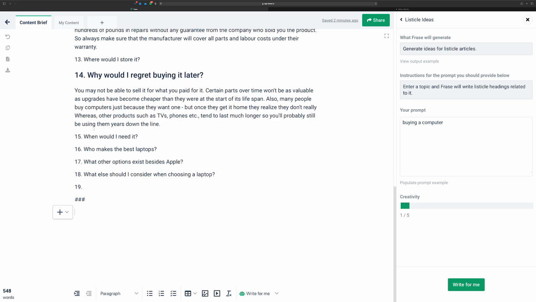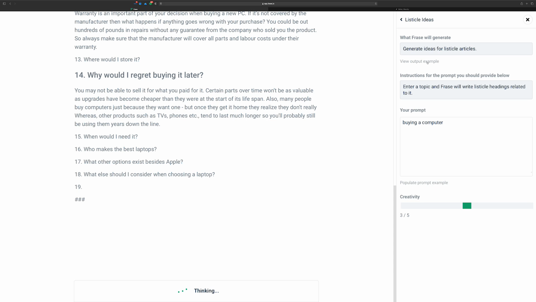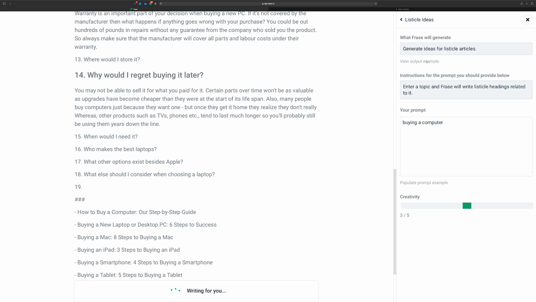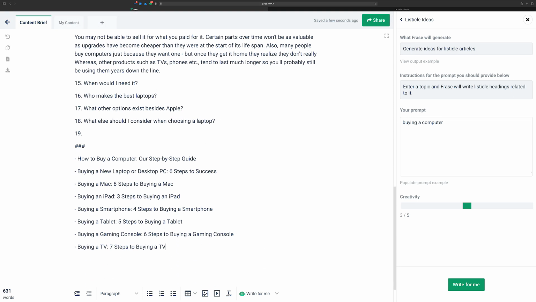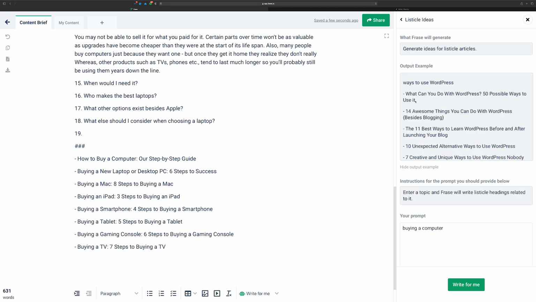This is an alpha, so let's see if we can crank up the creativity here a little bit and get something a little different from it, because those weren't really listicle ideas. Those are more like just headlines. It's a little better. Yeah. Everything likes to start with buying, doesn't it? Which I guess if you're in the SEO world, it's probably the right way to go about it. Let's see what the example output says.